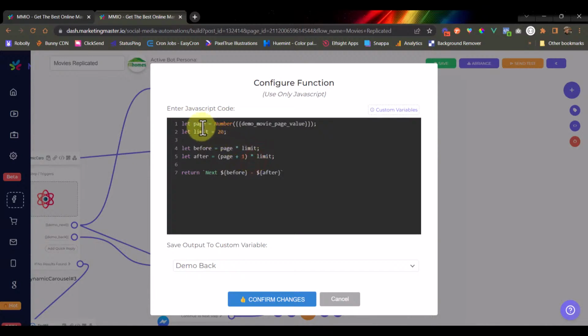So example, the page is 1. So 1 times 20 is 20. So the before value would be 20 and the after value would be 1 plus 1 equals 2 times the limit. 2 times 20 equals 40. So that's the value of the after. So next, 20 to 40. So that's the correct formula.